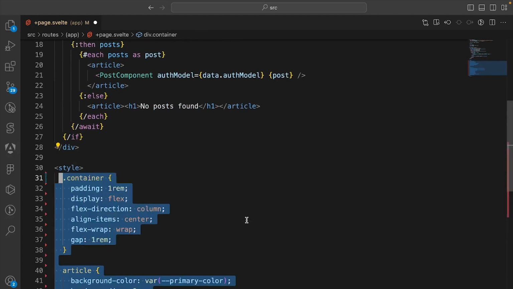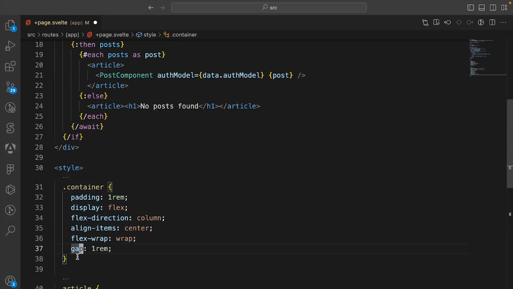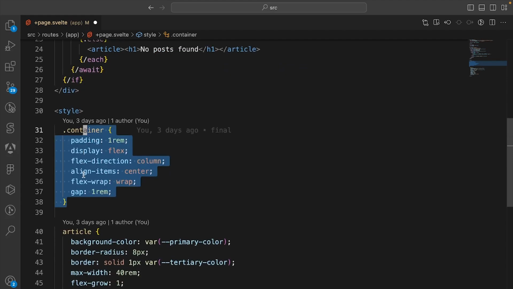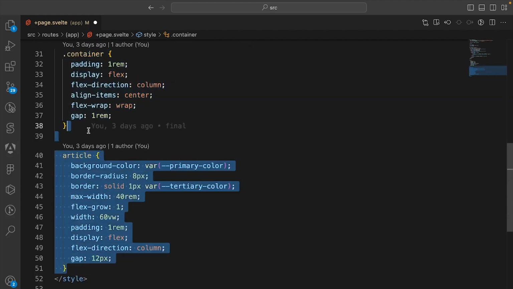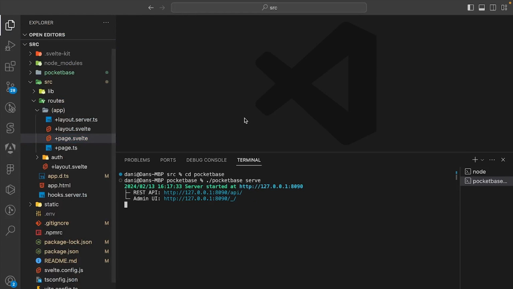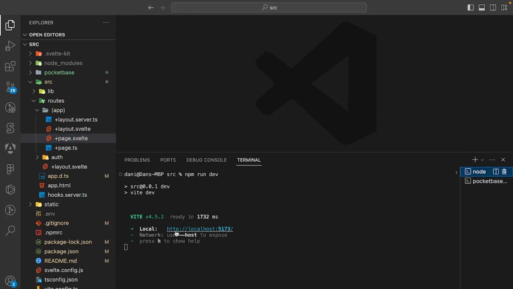And now let's create a style tag. And you see that we style the container so that it is vertically aligned and it has a gap in between the items. And here you can see that in the article, we have some background, border, and it allows us to style the content inside of here. So now let's check out the code and let's see how it looks on the client. So let's go over to the server right here.